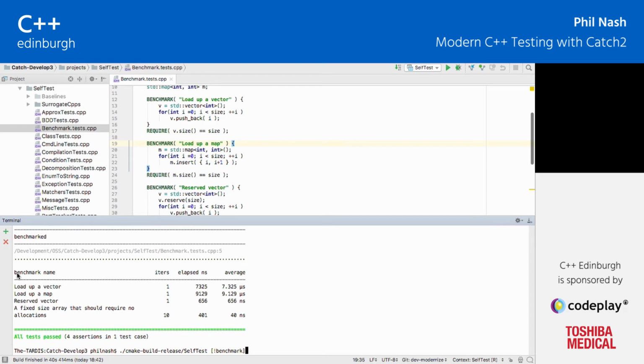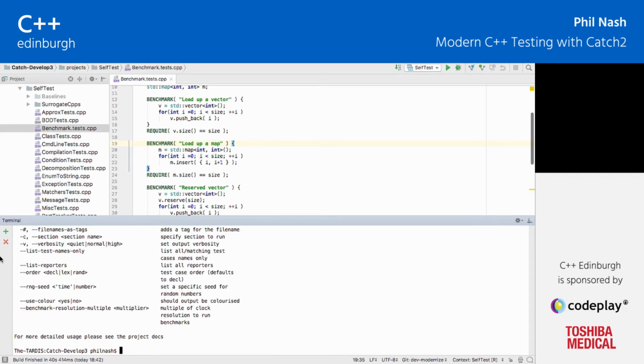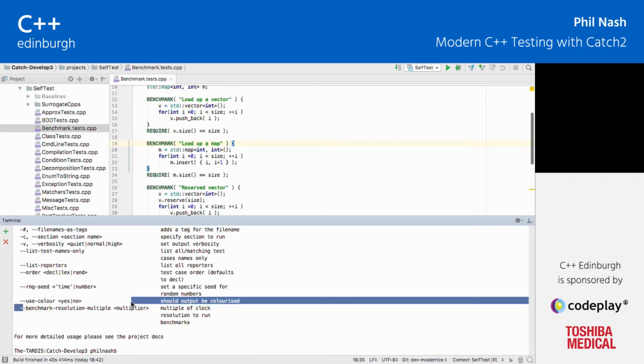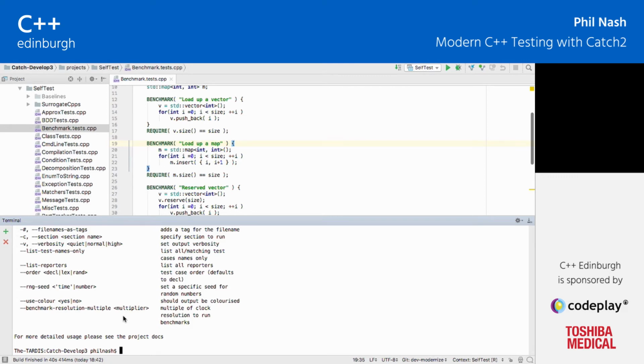The other thing it can do, if I show the help, I've got this command line option I've added, benchmark resolution multiple. It's a bit of a stopgap, but at the moment it initially does some little timings of the system clock to see what the minimum resolution is. And then it'll run for a multiple of that amount of time, which at the moment defaults to about 10. That's probably a bit too low, so just to experiment, you can specify a different number here.